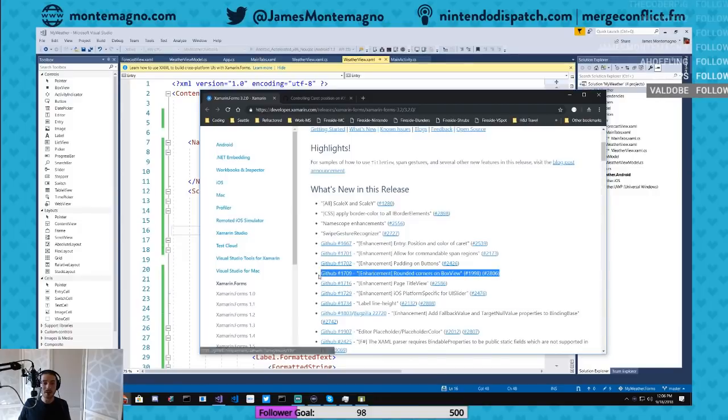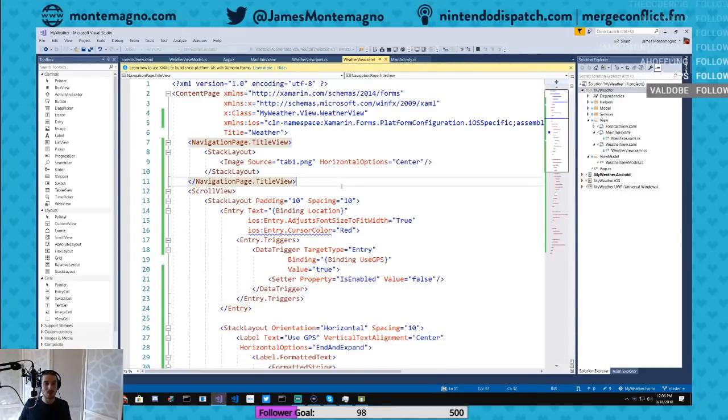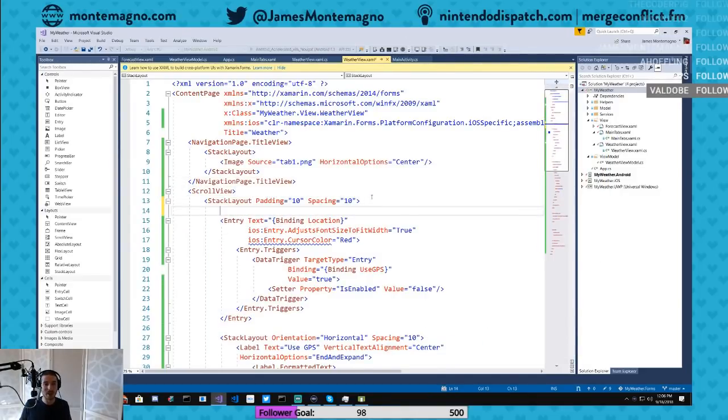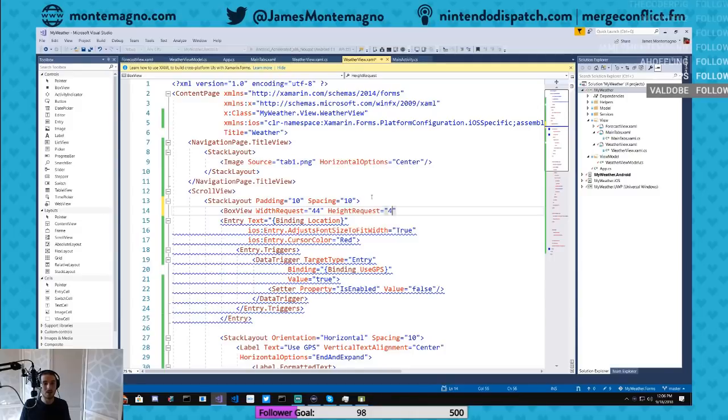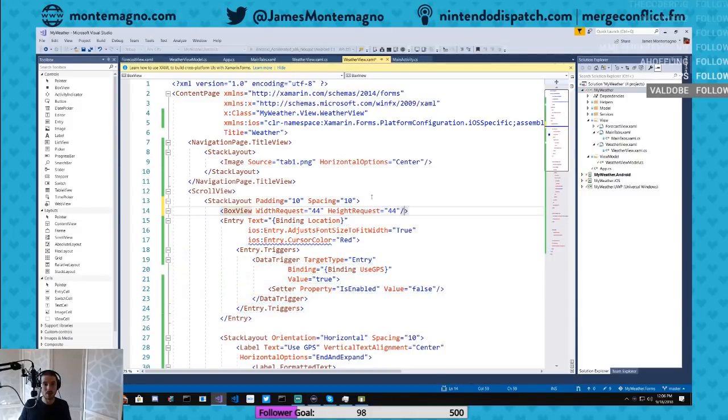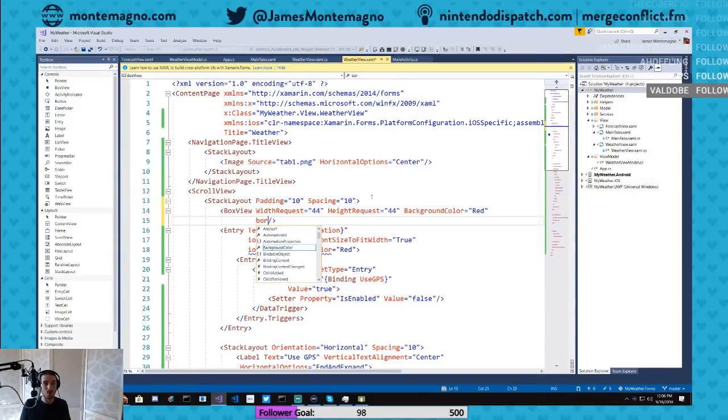Ooh, what? How did he not talk about this? Rounded corners on a box view. What? Oh my goodness. Okay, so I have to do this. We can't not leave this out. Box view. And let's make this width 44, height 44. And I'm going to make the background red. Is there a border? No, there's not a border. There's only a color. Background color. Yeah, color, background color. Why is there two? Background color.